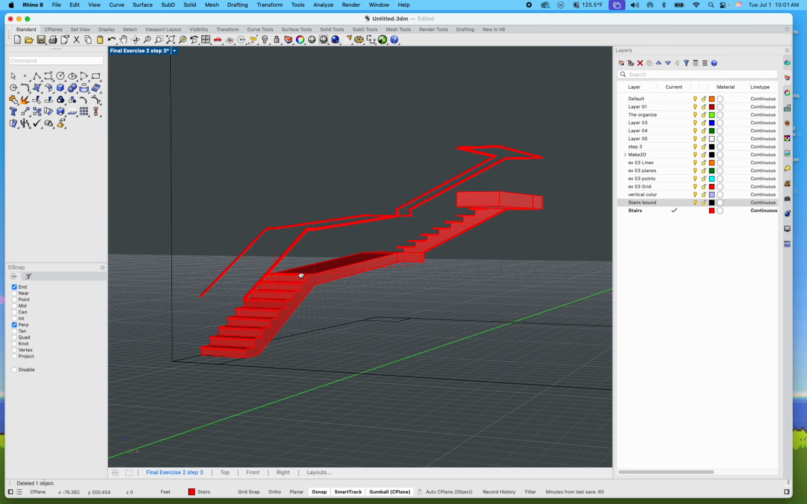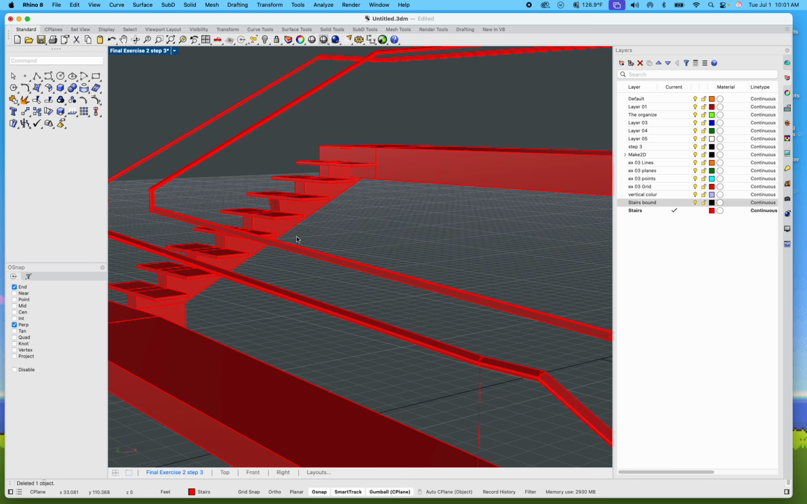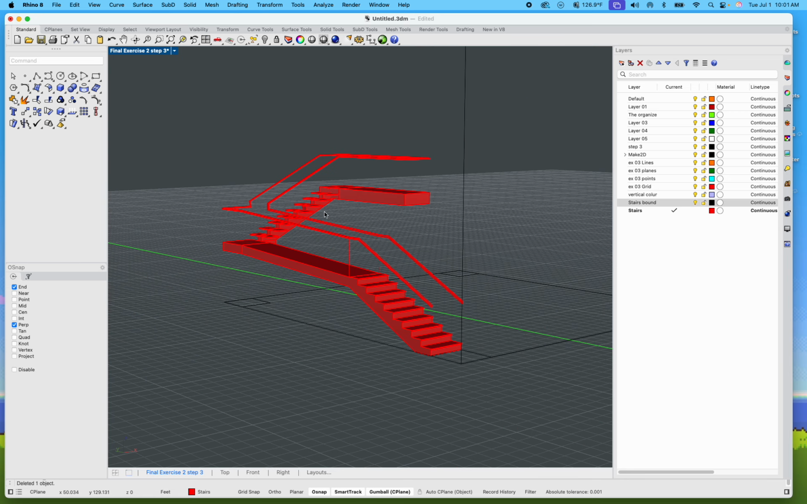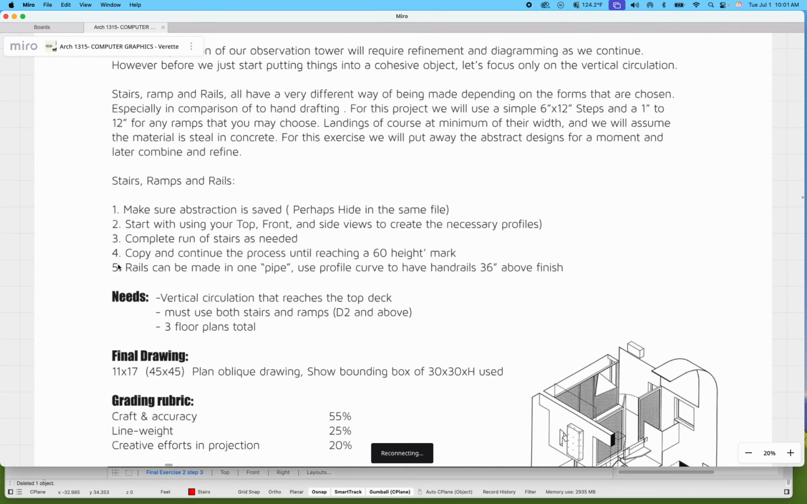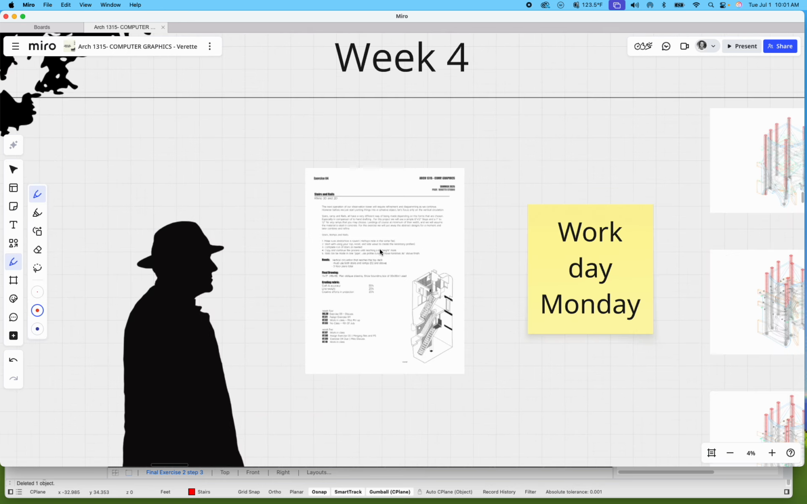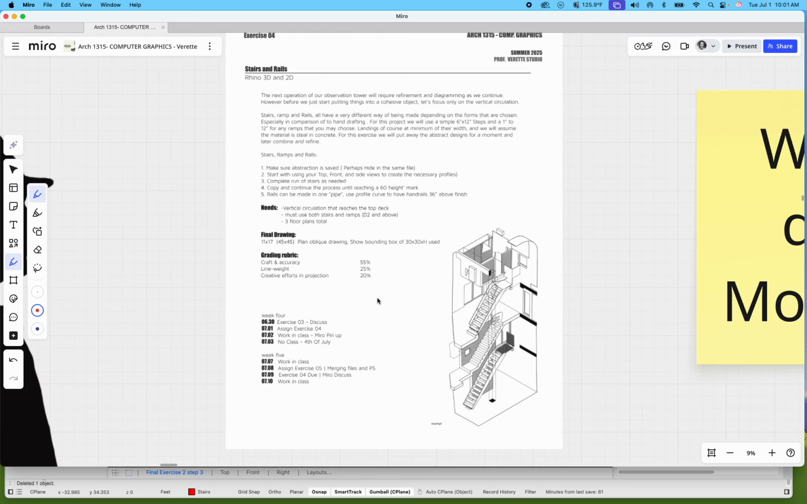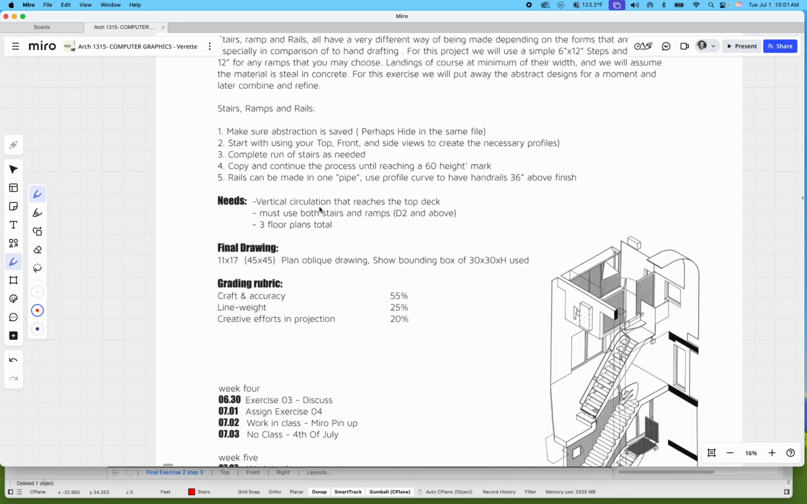So rails, stairs, option 2, option 3, and of course we had option 1, the easiest one. From there, let's continue our steps. Let's make sure we didn't skip anything. Complete the run of stairs as needed. Let's assume that we did that today. Copy and continue the process until you reach a 60. By the way, that should be 50. Honestly, it doesn't really matter. I just want to give us a ballpark, so nobody's making a skyscraper or too small.